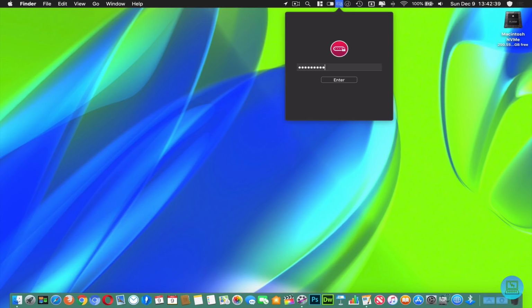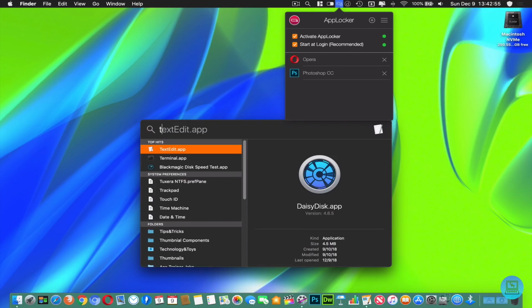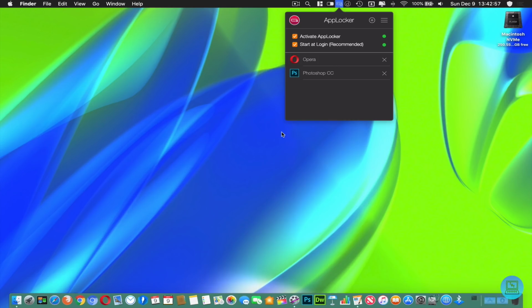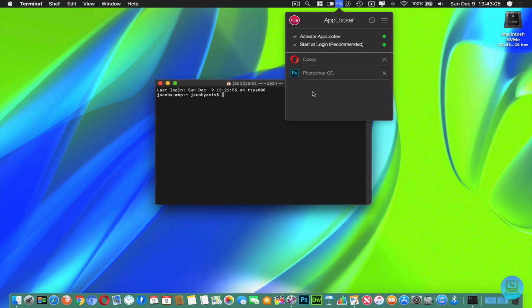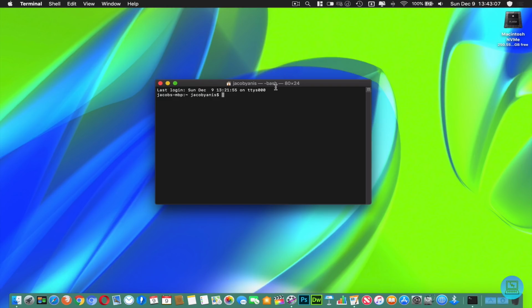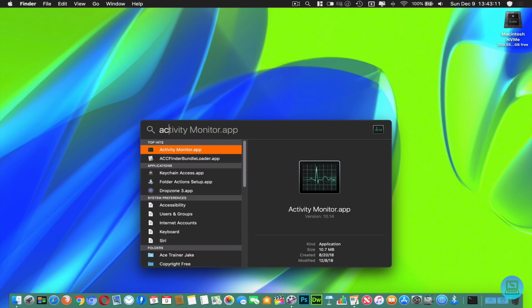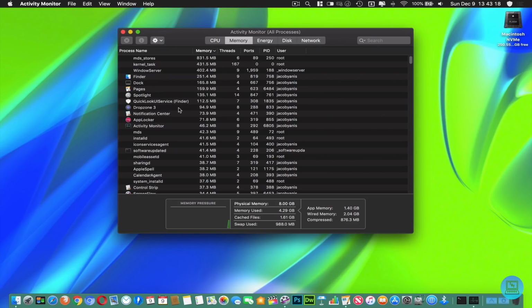And for the sake of this video, I just made mine AppLocker, and it lets me lock individual apps. Now, it also locks important system apps, so like if I go to terminal, terminal's locked, and then you have to put in your password to open terminal. You can see terminal's not on this list. I think it's the same with activity monitor. Yep, you can see there it's password locked, and now I'm in.